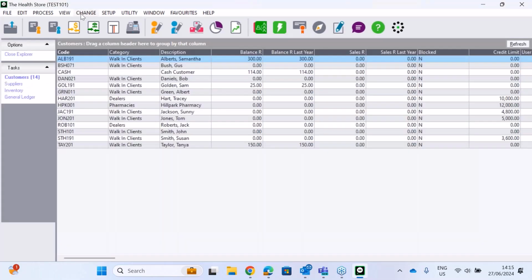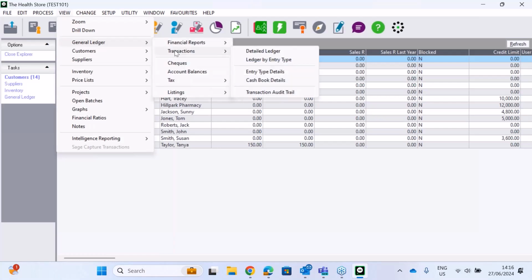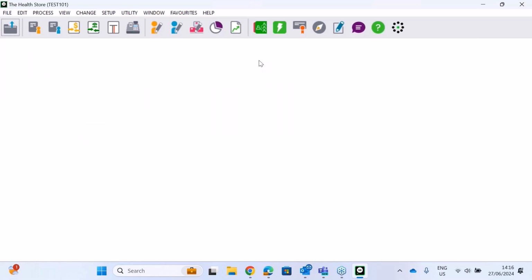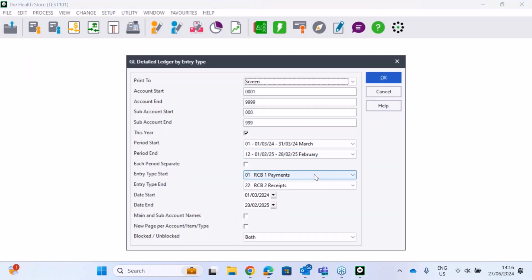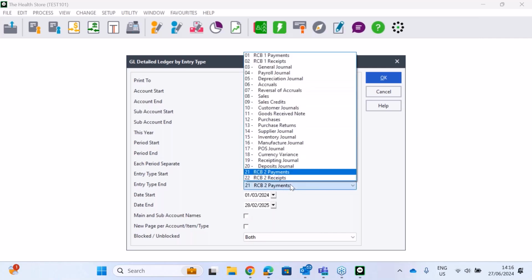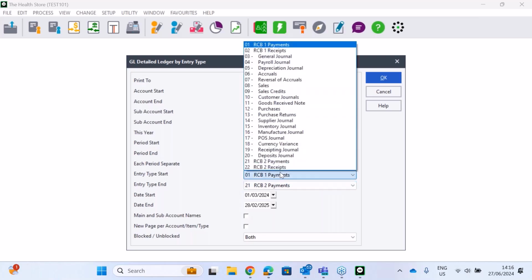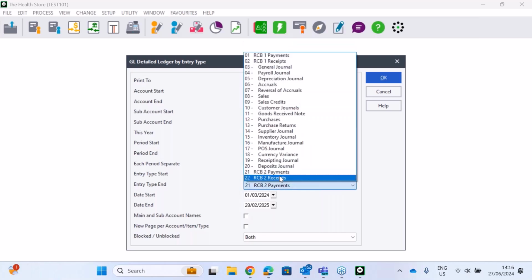Now, to know if you've processed or you've done what we call direct processing, you go to View, General Ledger, Transactions, Ledger by Entry Type. And this can be incredibly helpful because this is where we are going to see what happens. So, for example, we know that the bank account that isn't showing is our 8400. Now, the best way to check this is to put basically your payments there, and to put your receipts.